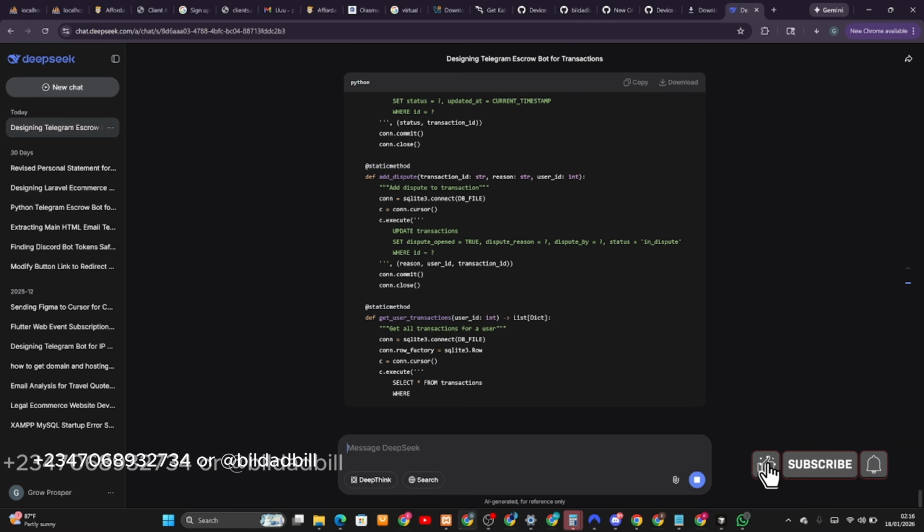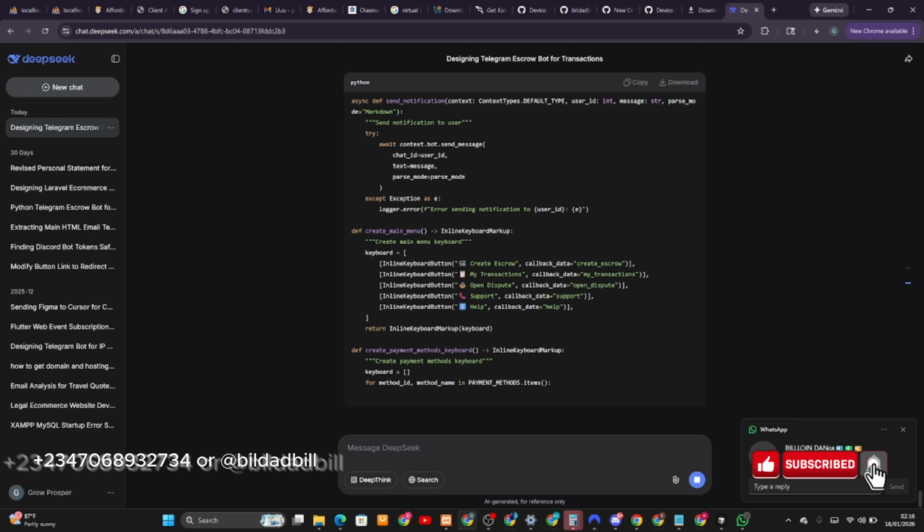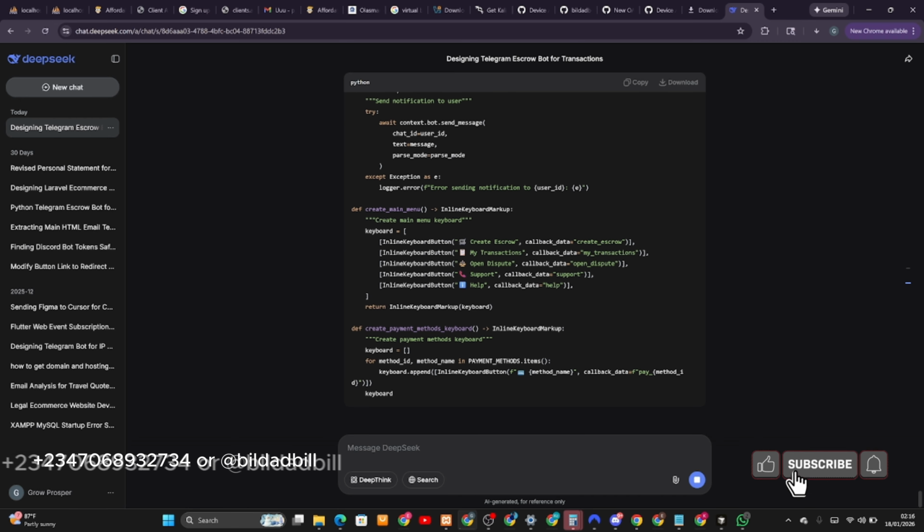But I don't know why it's using SQL. It's making it complex. I don't want a complex bot. But here it goes. We're going to use it the way it is and see what the result is like.